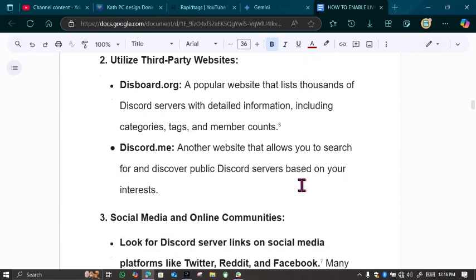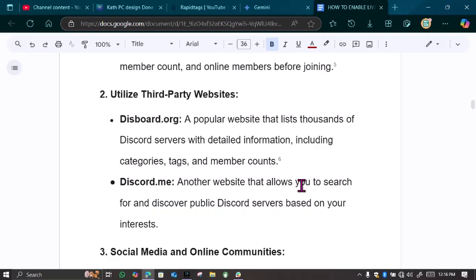Now, if you don't want to use that and you want to use a third-party website, then what do you do? Let me give you some third-party websites you can use. We have about two I'm going to talk about today. The first one is disboard.org. It's a very popular website that lists thousands of Discord servers with detailed information, including their categories, their tags, and their member counts, which is very important.